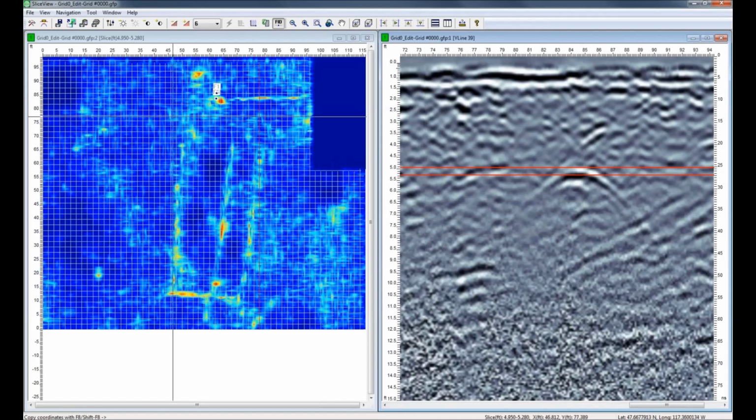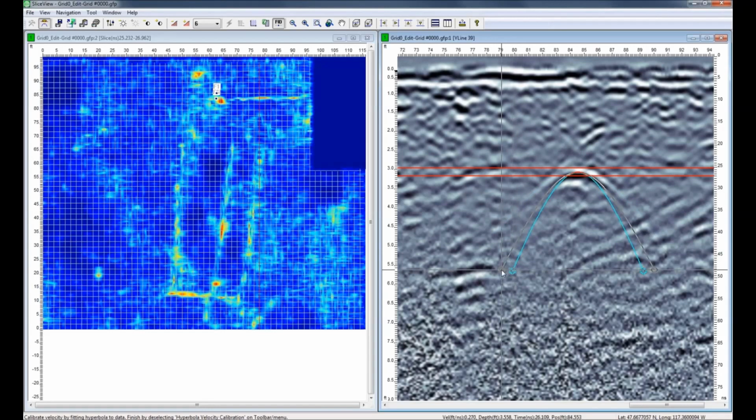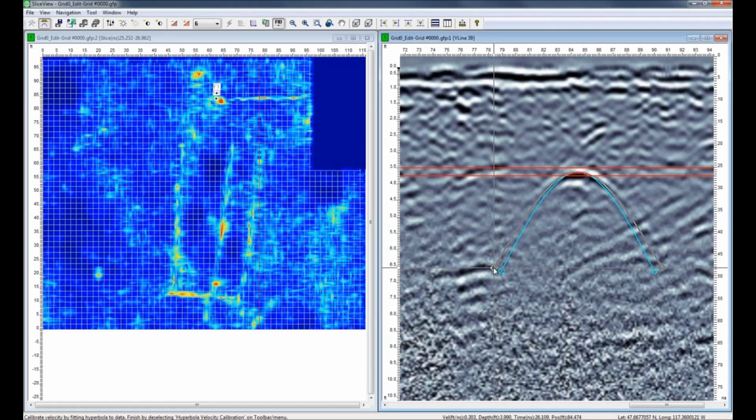And now I'm going to click on the hyperbola velocity calibration button on the toolbar. And this is the second button from the left, and it shows a picture of a hyperbola. So what this does is when I click on this, it superimposes a dynamic red hyperbola on the image. And what I'm going to do is I'm going to click on the top of the hyperbola, and then I'm going to grab the tails here, and I'm going to change the shape. And what I'm trying to do is match the shape of that hyperbola, because I know that that hyperbola gives me a good velocity. Okay, so now I've done the best shape here.